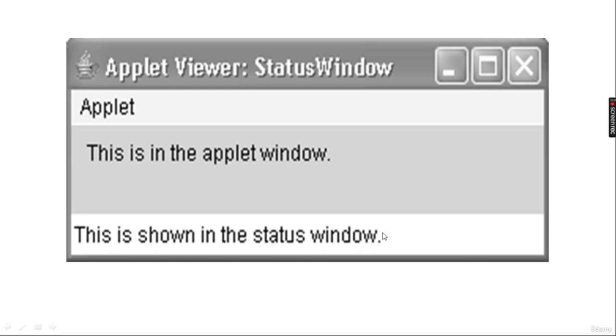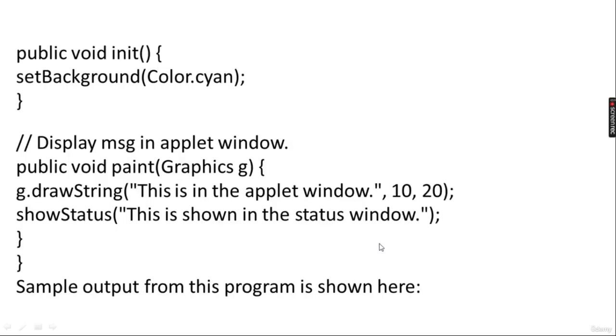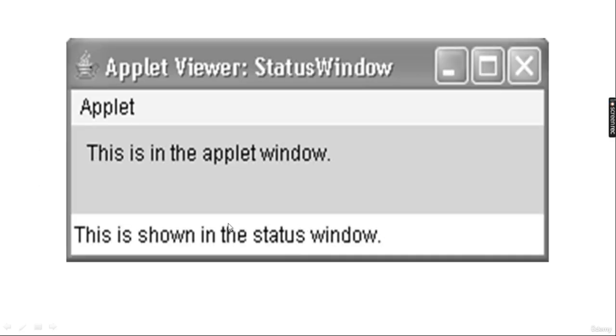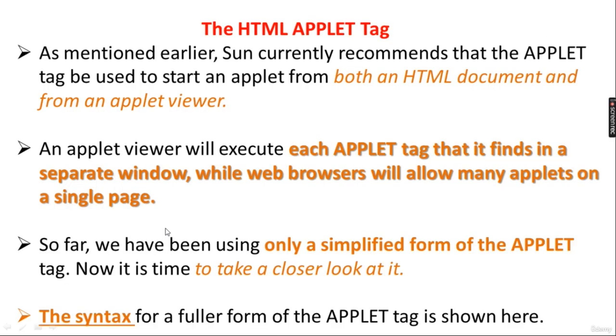I have already explained it to you. It is the state of the applet: applet running, applet stopped, applet started, everything is a state. So state is displayed by default. If you want to override this, you can do it like this and call showStatus so that your status will be updated by your string. Now, the HTML applet tag. Sun currently recommends that the applet tag be used to start an applet from both an HTML document and from the applet viewer.